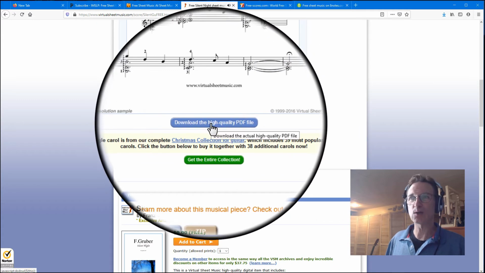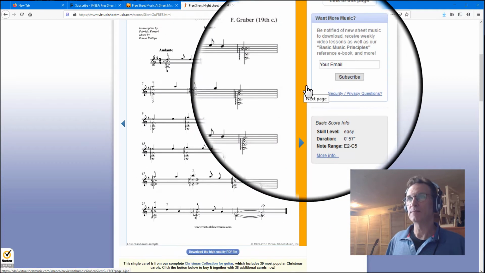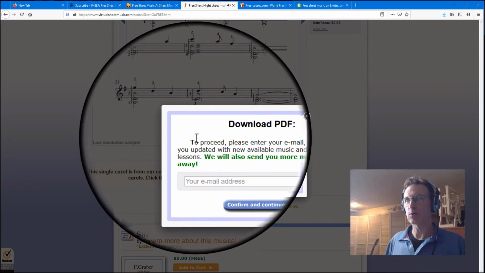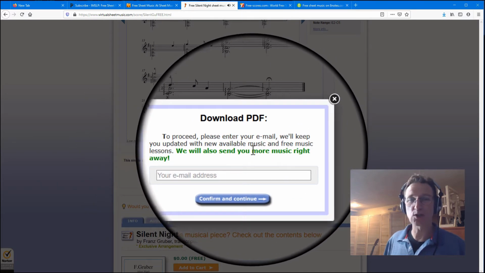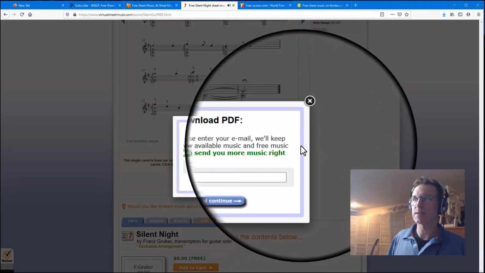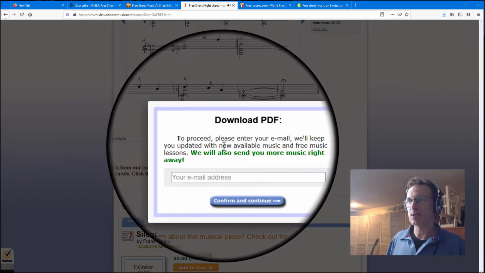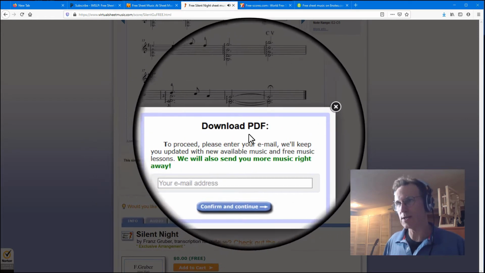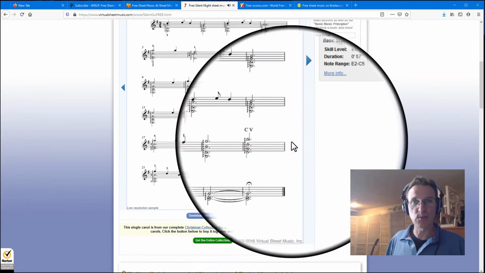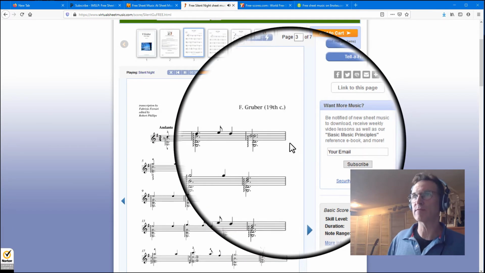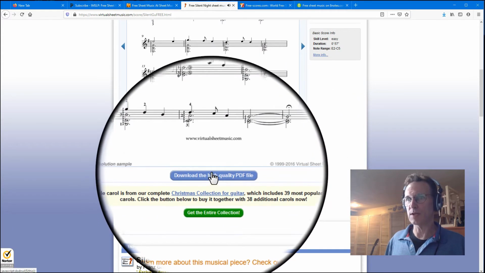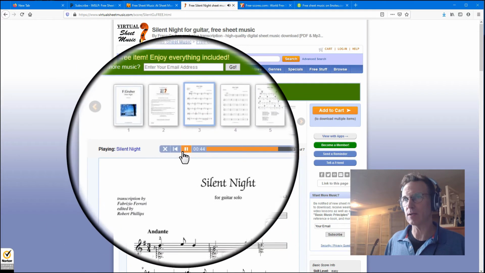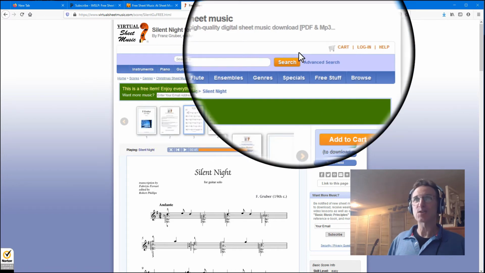It does say download the high quality PDF file here. So what happens if I click on that one? Download PDF. To proceed, please enter. So you do have to submit your email address, and they'll keep you updated when new music and free music lessons are available. Okay, so they want your email address. Fair enough. If you're interested in getting some free music from them, then you do have to submit your email address. How do I stop this? Okay. All right.